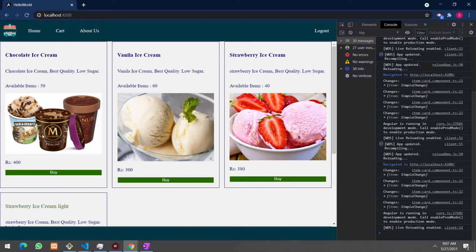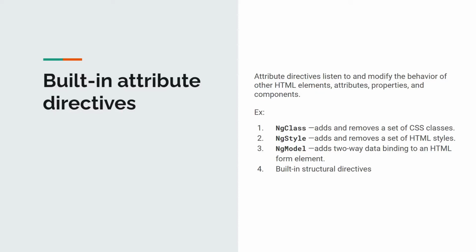Since this available count is 10, it's below 40 and it's disabled. So what we have learned so far is adding ngClass, the built-in attribute directive, using methods. Okay, now we saw examples of how ngClass adds or removes CSS classes in a single-line expression and also with methods.